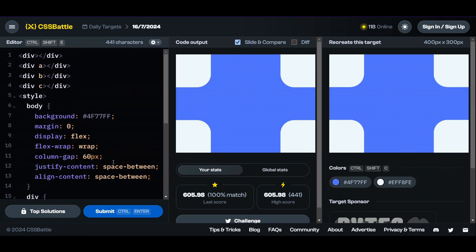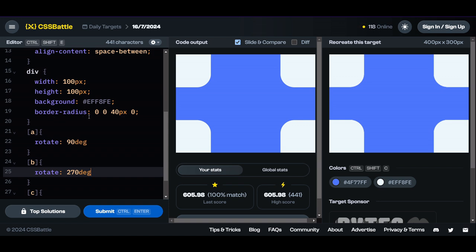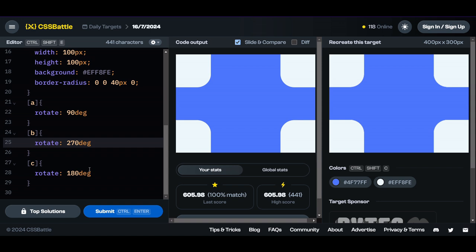Yeah, so just to review, we were able to position our elements in each corner of the page using Flexbox. We added a justify content of space between and an align content of space between to push them apart into the corners. We added a border radius to all our divs and rotated them to make them match the target.